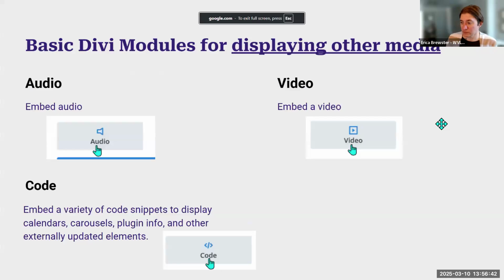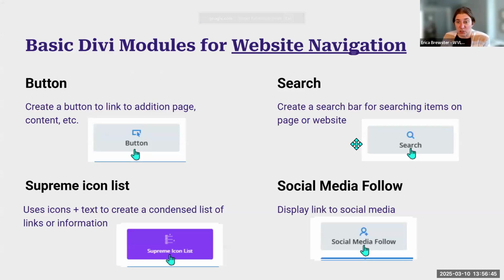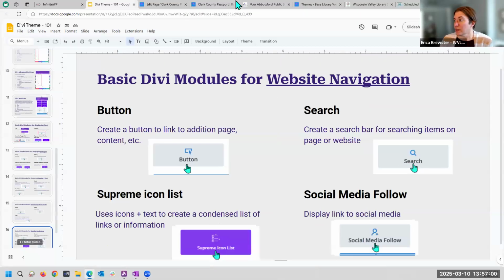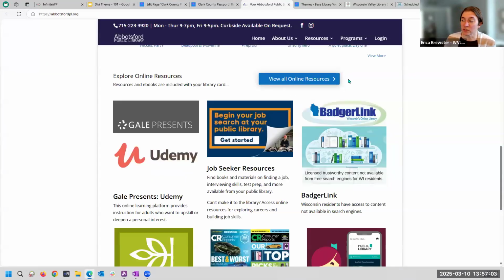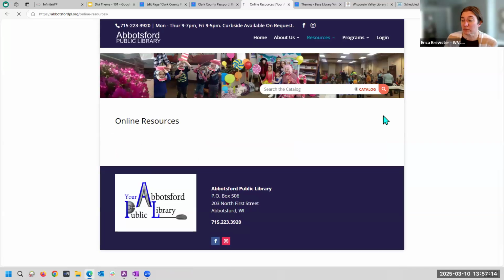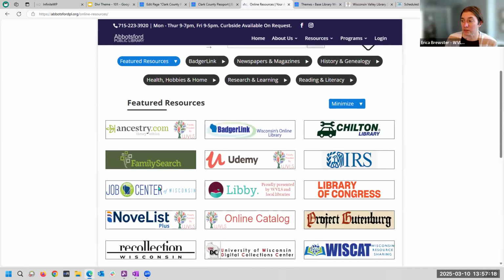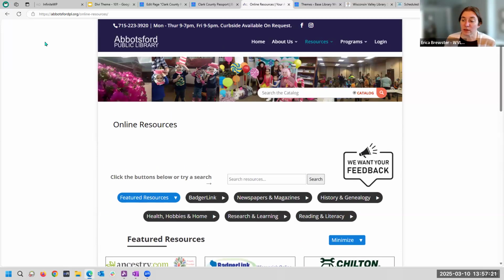Then we have website navigation tools. We are pretty familiar with on websites with having buttons, having a search bar. And then in this one, we're going to do something that's a little different, which is the Supreme icon list. But the button is another thing that I would practice a lot with, because you're going to have these around on different websites. And basically what a button is, literally a button that has some content. It has a linked content to it. So if I wanted to view online resources, I click that button and it brings us to this page. So practicing with the blurb module and the button module would probably get you 95% of the information that you're trying to put up on a design for a web page right there.